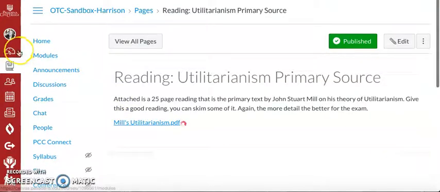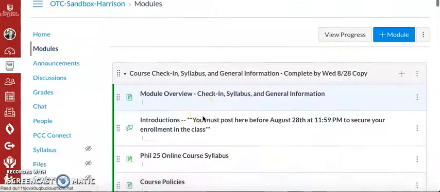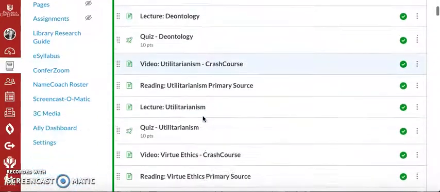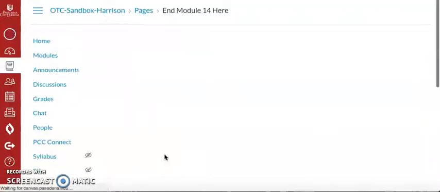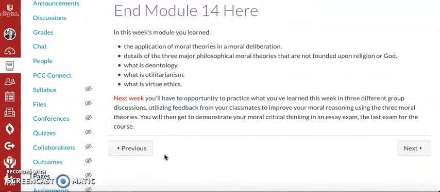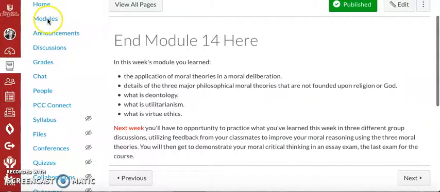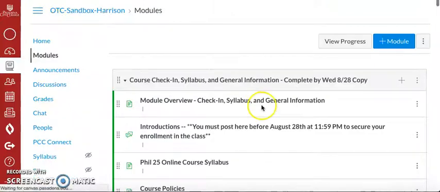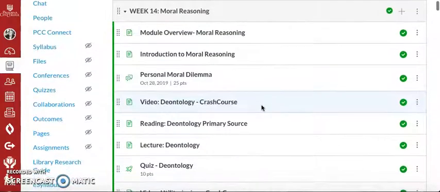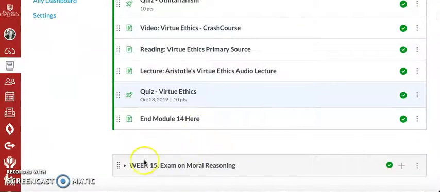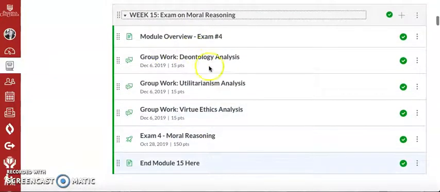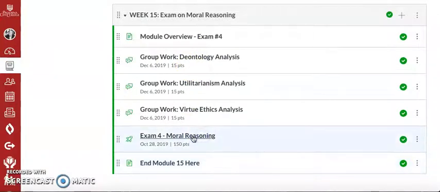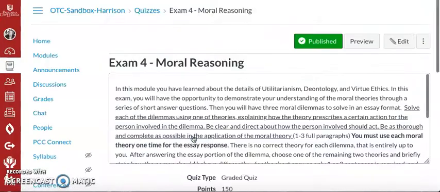I won't run through each page, but I will show you that final required element, which is an end module here. And then the summative assessment for Module 14 is actually an exam, which is a separate module for me in the course. It's its own week. So I included as well the summative assessment with week 15. I can show you what that looks like so you have an example.